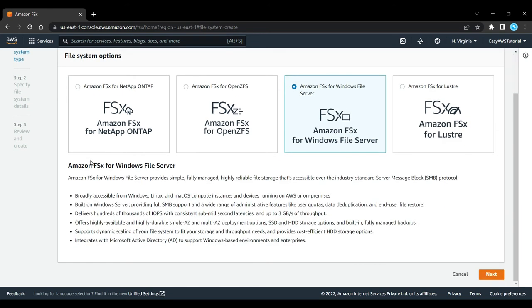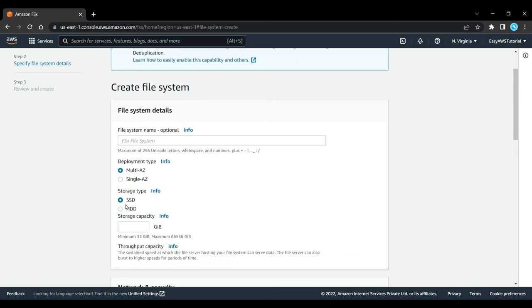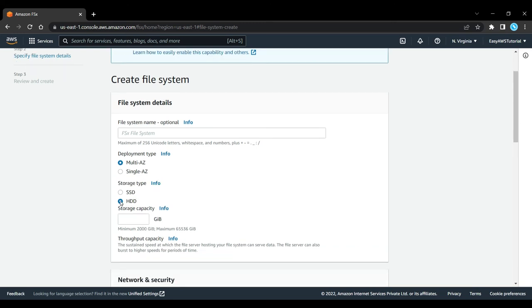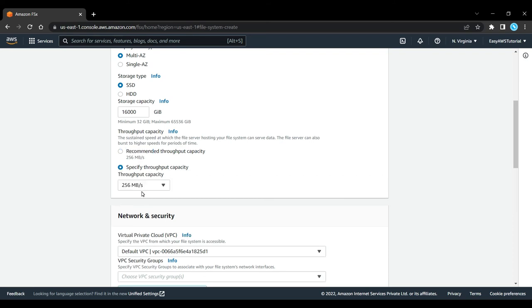So first, let's consider just Windows File Server. This is going to give us a managed Windows file server file system. And then I click on Next. And we can see the different options we have. We have multi-AZ and single AZ. Definitely you want to use multi-AZ for production, and single AZ for testing. For storage type we have SSD or HDD, and then the size of your Windows file server, between 32 GB and 64 TB. Then based on whatever you set, for example I say 16,000 GB, the throughput capacity is going to be either the recommended one, or you can specify what throughput you want for your file system.